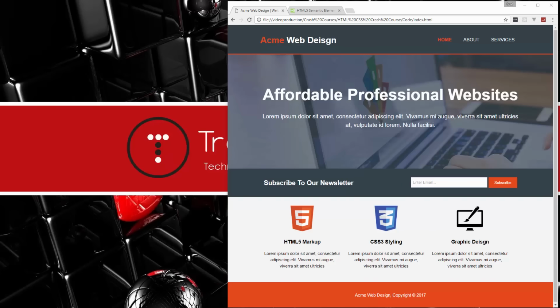Alright, so I tried to keep the markup and the styling as simple as possible. There's no frameworks or libraries, just straight HTML5 and CSS3. So let's go over what we'll be building. It's a fictional website for a fictional company called Acme Web Design, and it's not the best layout. I'm not the best designer, but I think it looks decent.